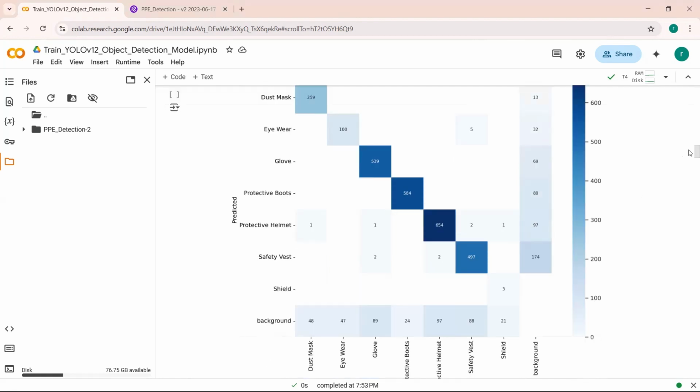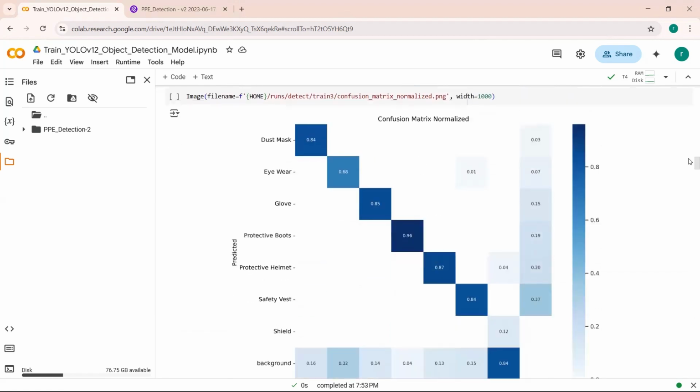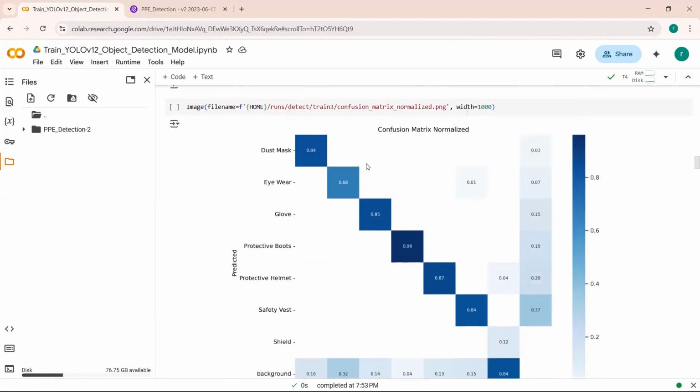Okay. So this is a normalized confusion matrix. Like 84% of the times, our model was correctly able to classify that the person is wearing a dust mask, while 16% of the times when the person was wearing a dust mask, our model was unable to detect anything. Okay. So while only 12%, this is a very low score.